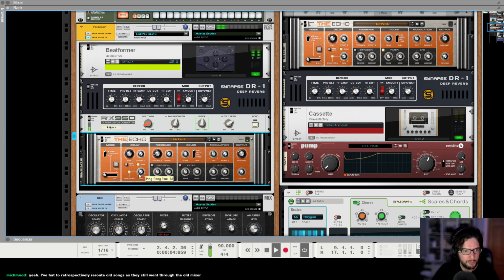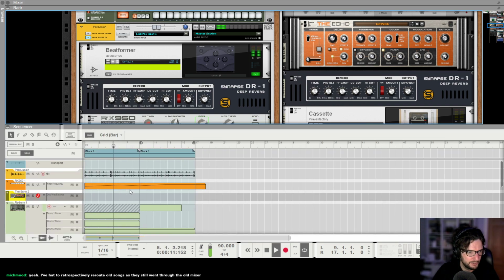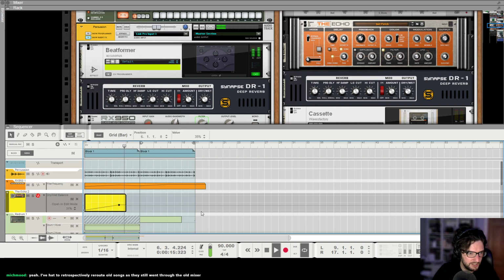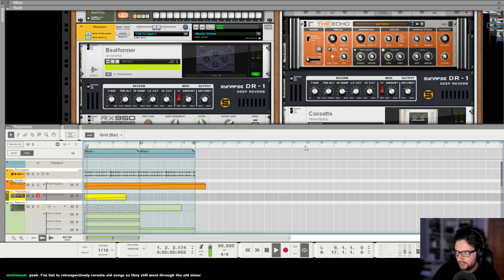Good call, Buskin Bills. Good call. In fact, I might have that open up over the course of the intro, so it's dry at the start, and then we get that extra bit there. Oh, Mitch Mood, yeah, I've had to retrospectively reroute old songs as they still went through the old mixer. I feel that, I can relate to that so much. In fact, I replied to someone on the Reason Talk forums recently about it.